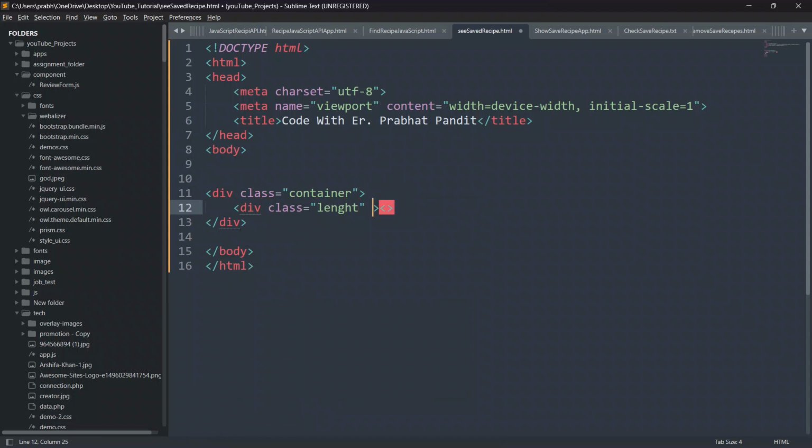Okay, and give the id also, I'll give the id the same as the length only. Just close this div, and inside this div I'm going to write a comment also for you, so that you will understand what I'm doing here. Show total products count. We are going to show it.